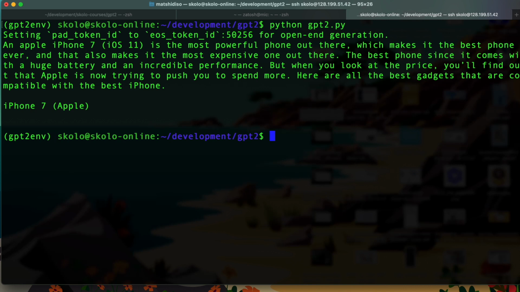Okay, so we have a response. The response it gave us is: an Apple iPhone 7, iOS 11 is the most powerful phone out there, which makes it the best phone ever, and that also makes it the most expensive one out there. The best phone since it comes with a huge battery and incredible performance, but when you look at the price, you'll find out that Apple is now trying to push you to spend more. Here are all the best gadgets that are compatible with an Apple iPhone.